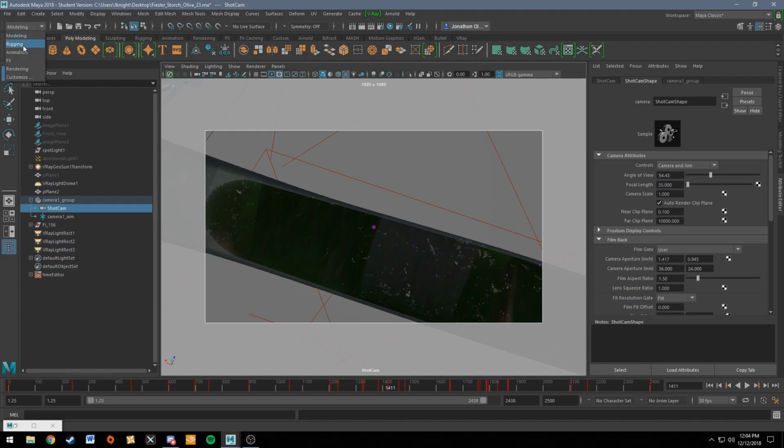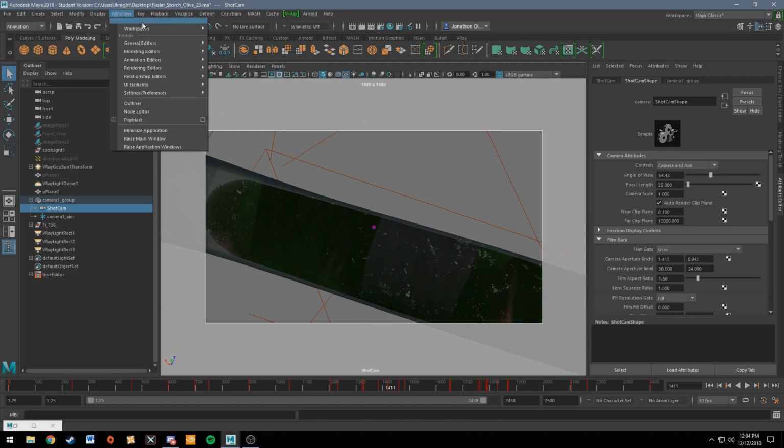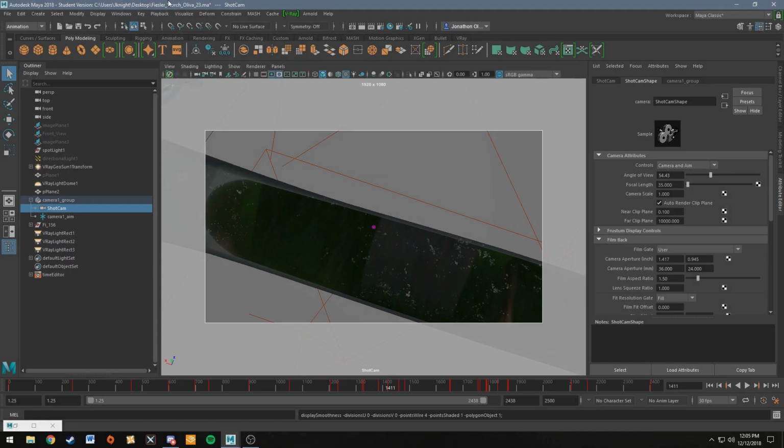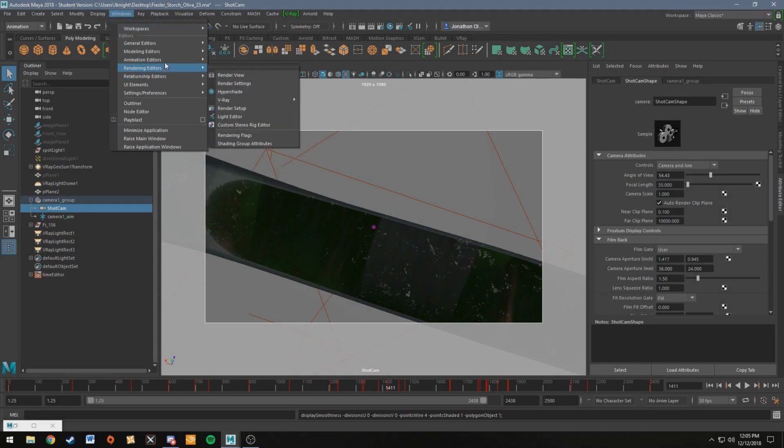Where is that? Animation. Oh, and then, oh, where's my timeline? Alright, here's my animation editor and the graph editor.